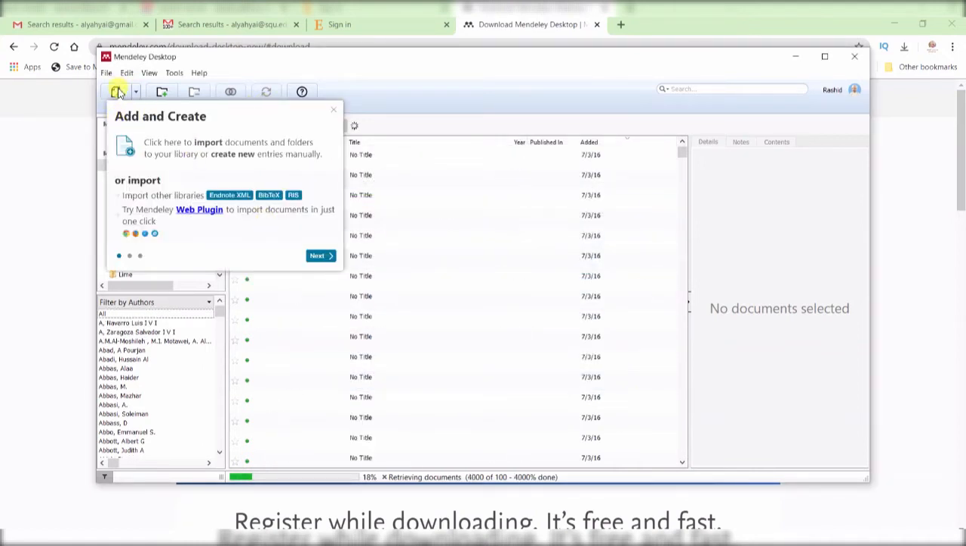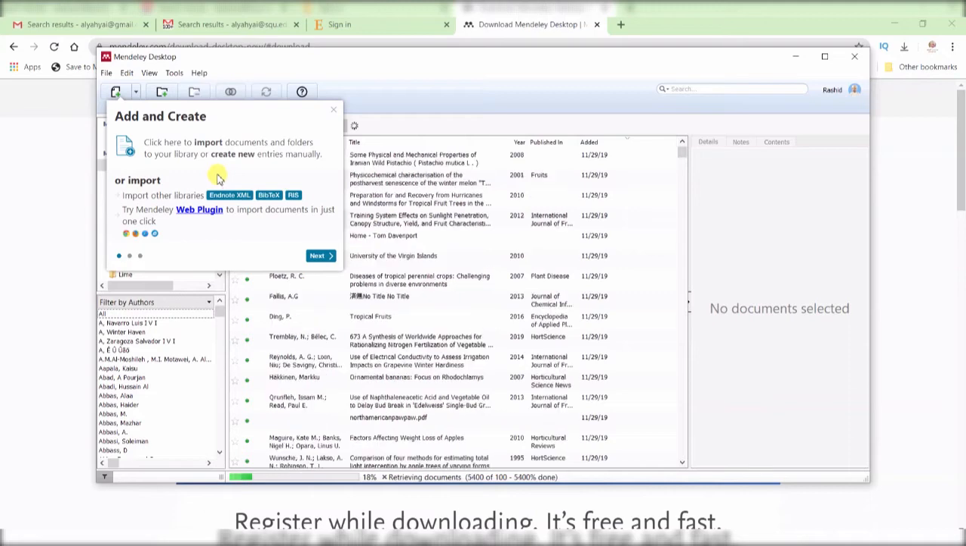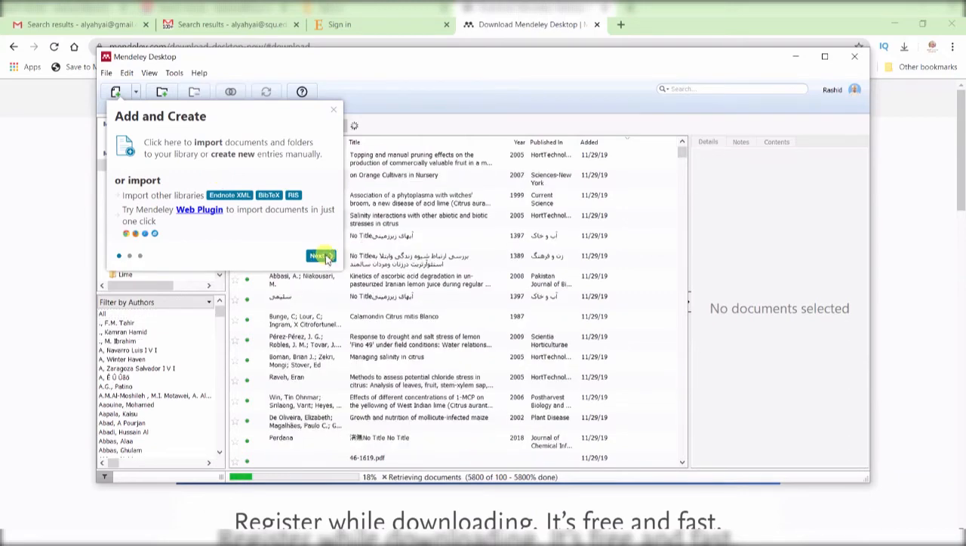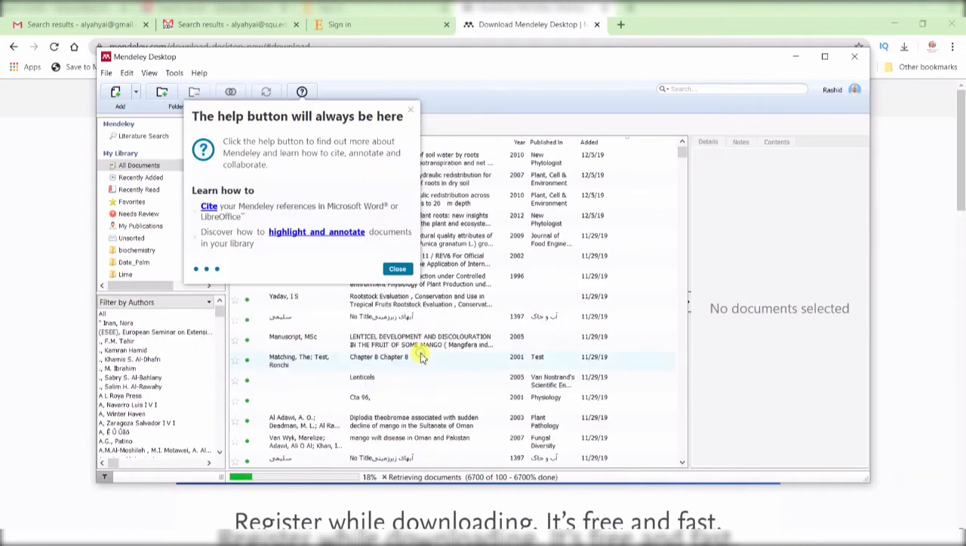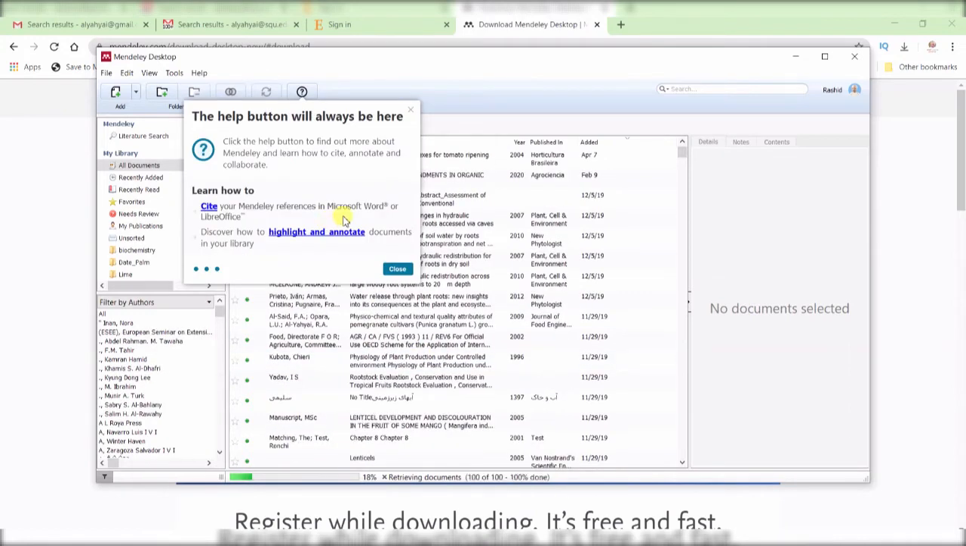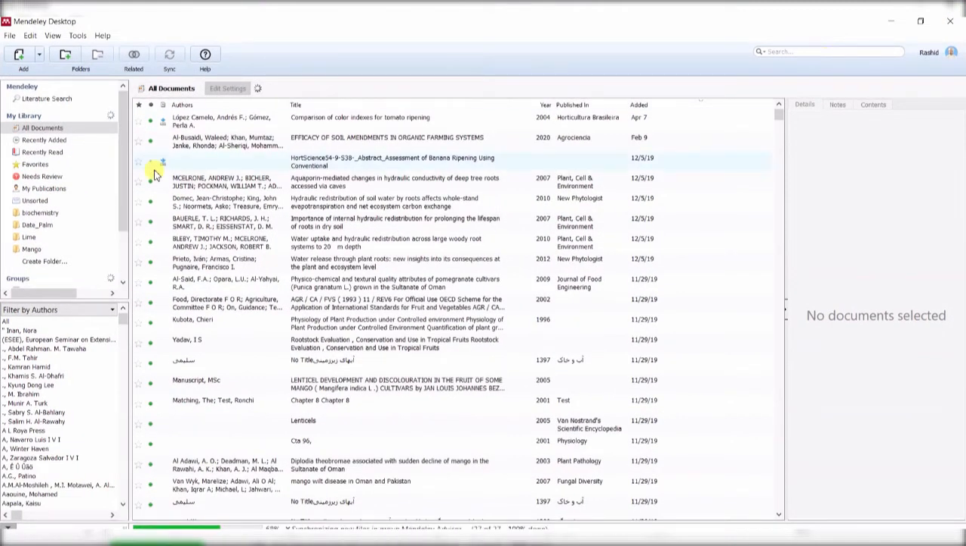This is where you add your files. By the way, you can import from EndNote or any other citation manager. You can also, of course, synchronize this to the cloud storage that you have on Mendeley. And of course, you can see here the layout is just the same as the one you just saw online.